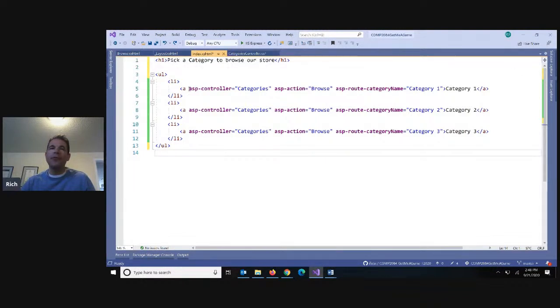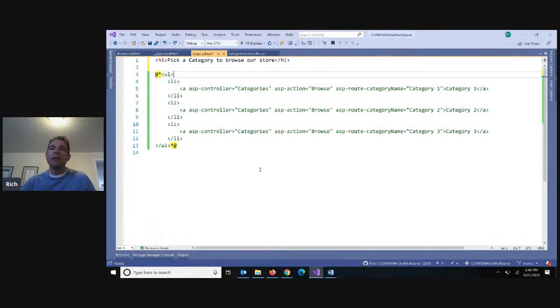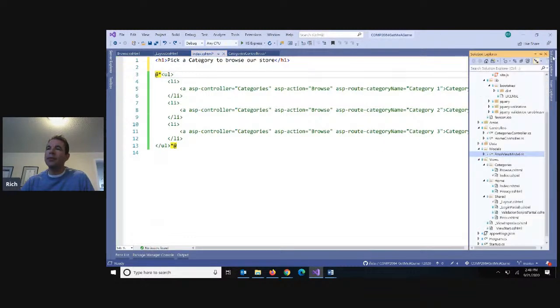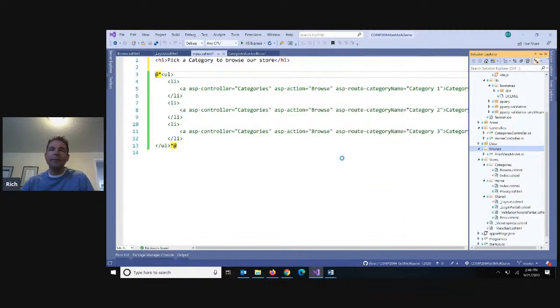So we're going to make up some fake categories. So in my index view, I'm just going to comment out the unordered list, and we'll make this dynamic. Then I'm going to go to Solution Explorer, and I'm going to right-click Models. I'm going to add a class. There's no add model. I'm just going to add a class.